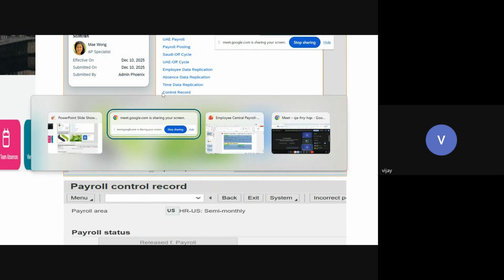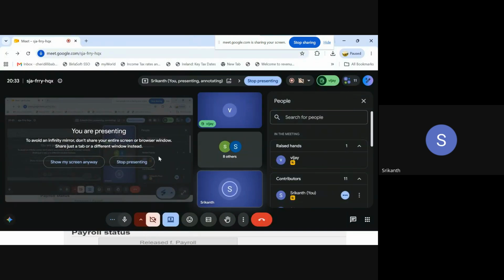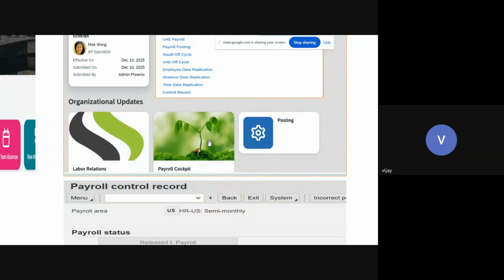Srikant, sorry to interrupt you. Okay. Hello. Yeah, go ahead. So these T codes, which are in the HCM on-premise system, the same T codes we are using in the cloud system, ECP.